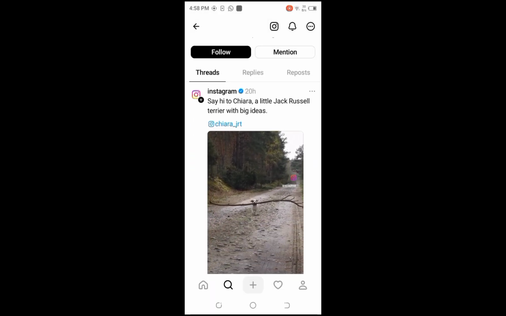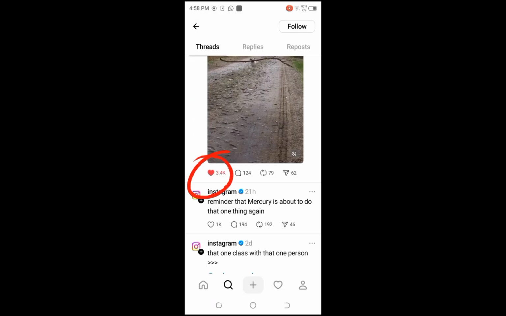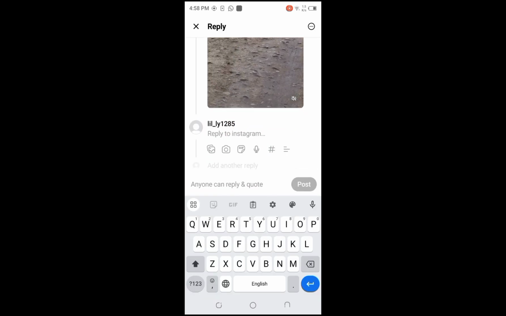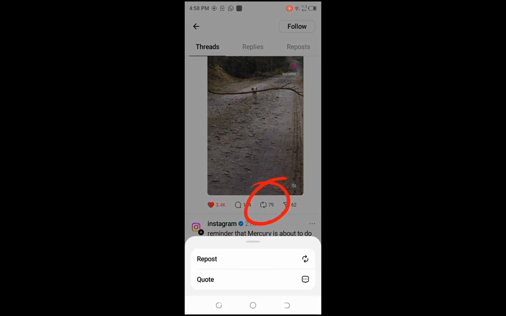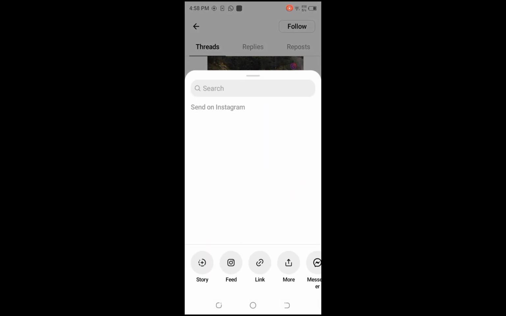And if you want to like the post, simply click this like button and you can comment on a post. You can only comment on a post if your account is public. You can repost it. You can also quote someone's post, and you can also share someone's post as well.